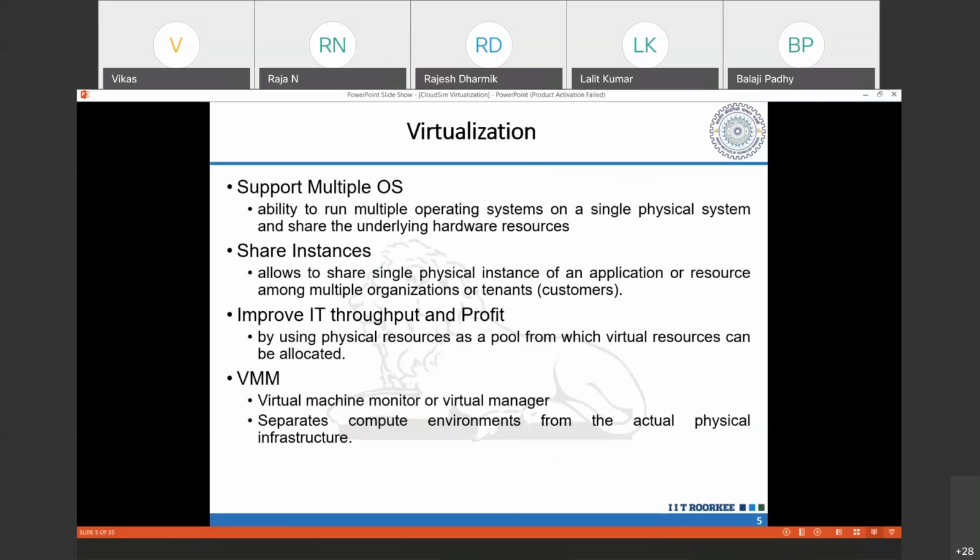If some applications are running on the server, these application instances are created. Every instance is used by different users. So that allows the sharing of a single physical instance of applications or resources among multiple organizations or tenants. It also improves IT throughput and profit.